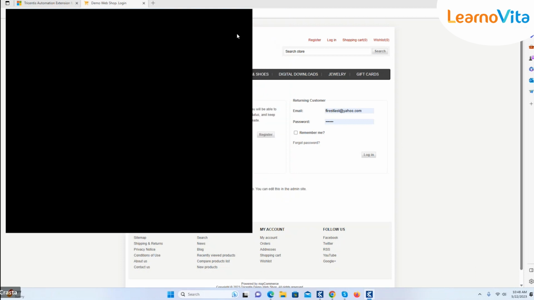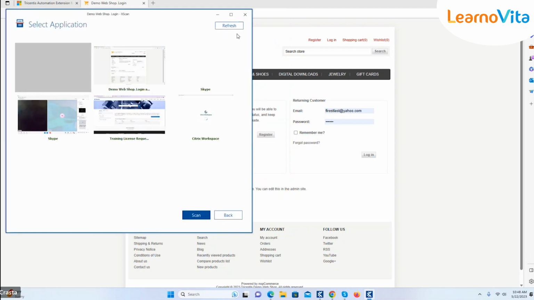So if you are here and you want to scan the controls from a different window or application, you can use this option, and you can select the application that you want to scan from in this window. The previous one will be saved, and a new scan window will be opened.